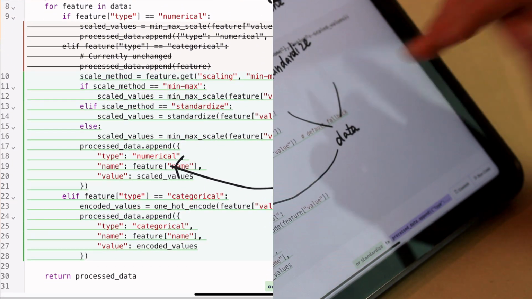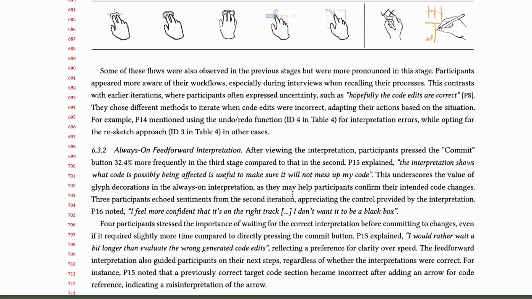She reruns the code, seeing the updated pipeline works perfectly. See more details and study results in our paper.